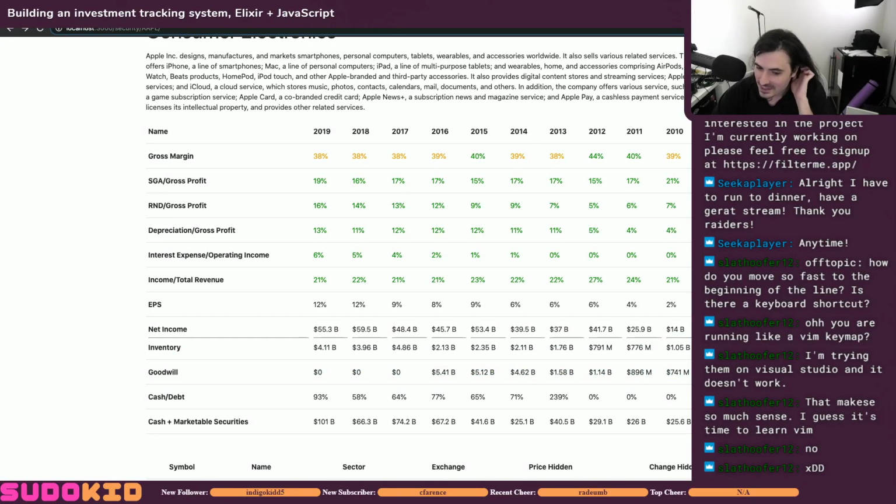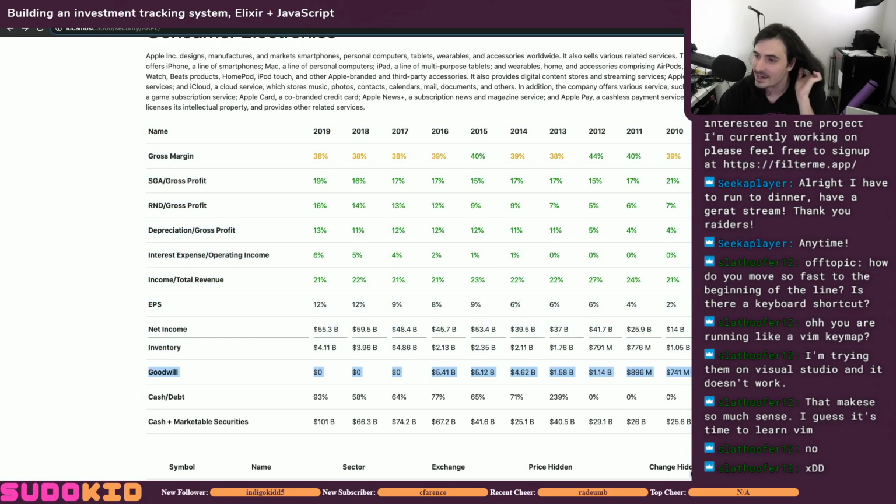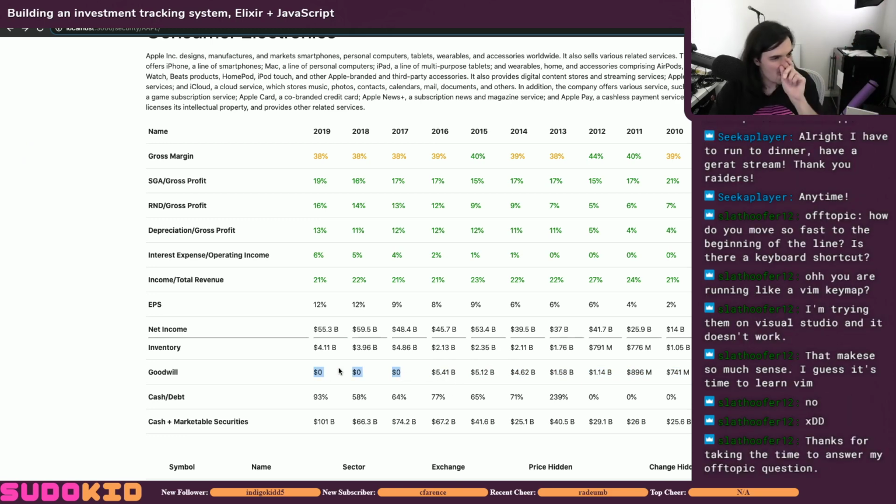So the goodwill number here always confuses me, right? They're saying that we want to have an increasing increase of goodwill over time. And we can see here that Apple was increasing goodwill up until 2016, and then it dropped to 0, right? So how do you lose goodwill?